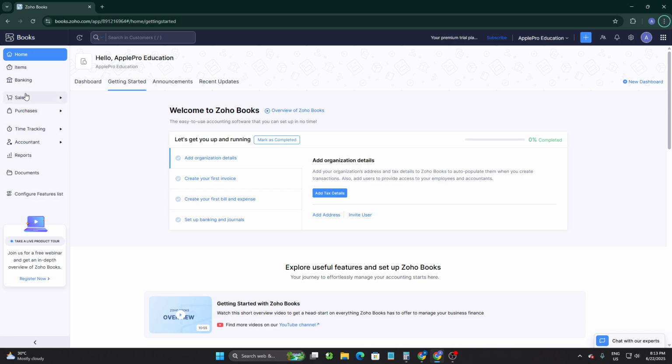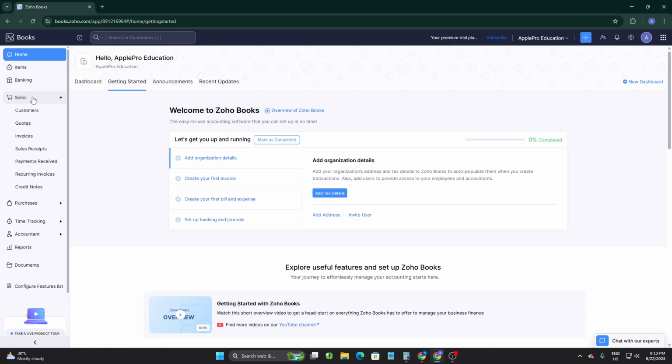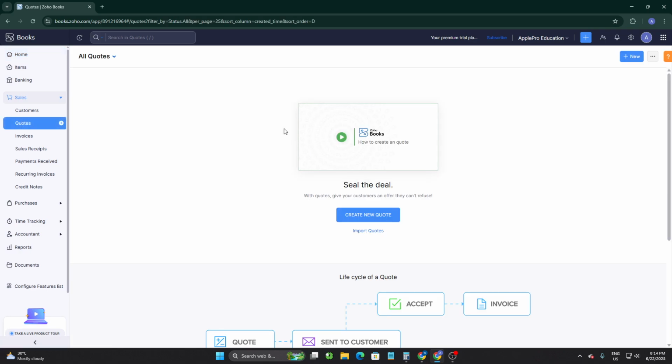Then simply click on Sales at the left side options here. Now from here you can find Quotes, so you have to simply click on Quotes, and you can find all of your quotes in this section. Or if you don't have any quotes, then you can create a new quote by simply clicking on it, or you can find a New button at the top right corner.